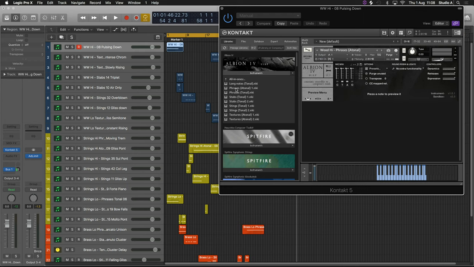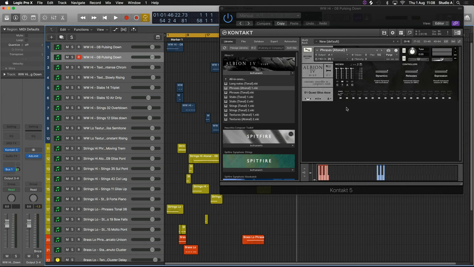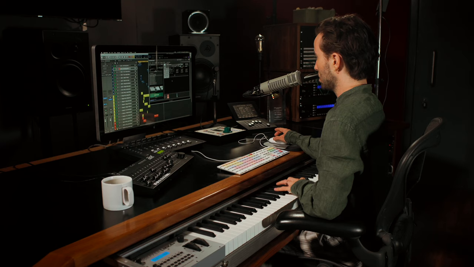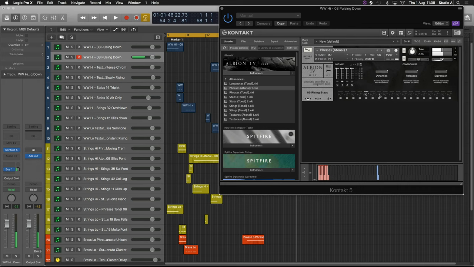And I'm just going to show you what happens then, so you get it in more detail. So here, for example, number five, rising staccato. So instead of having it on the keys, you have it here on the GUI, so you can choose whatever you prefer.